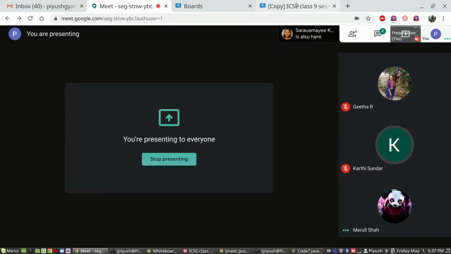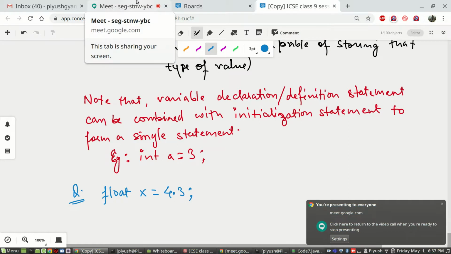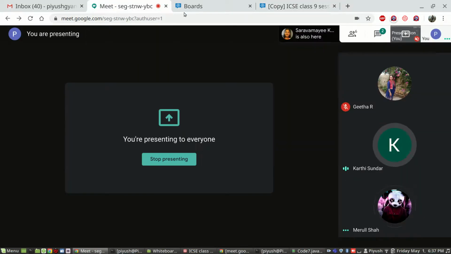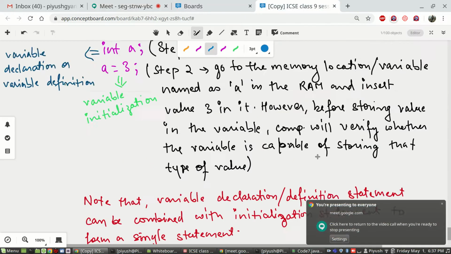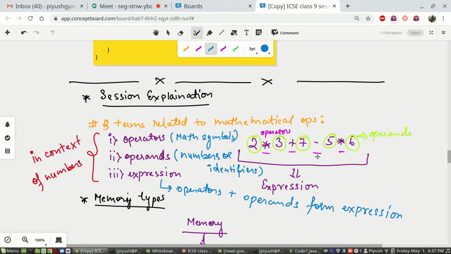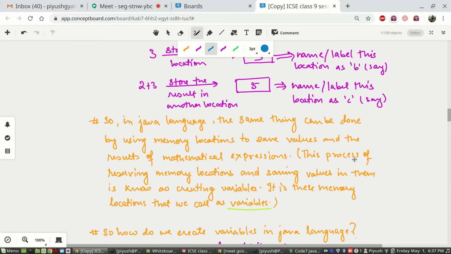What is the definition of variable? It's something that is a storage unit. Okay, wait. I'll just scroll up to the section where we were discussing. The process of reserving memory locations and saving the values in them is known as creating a variable. And it is these memory locations that we call variables.